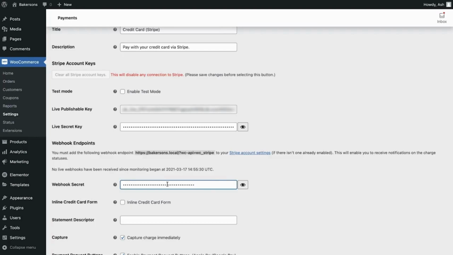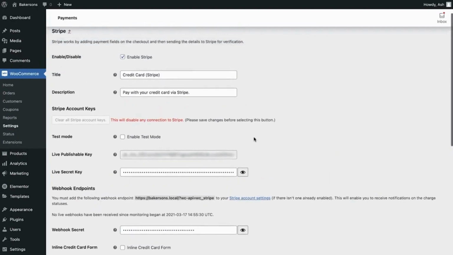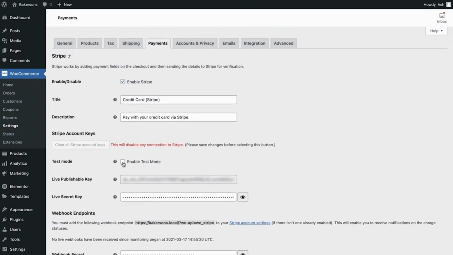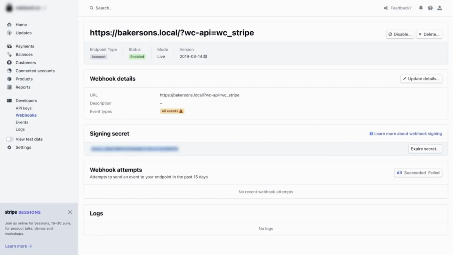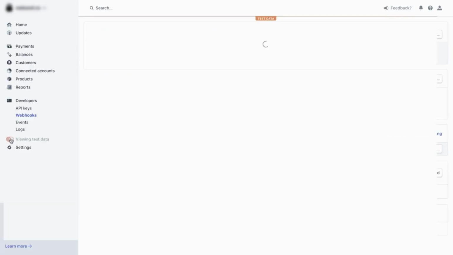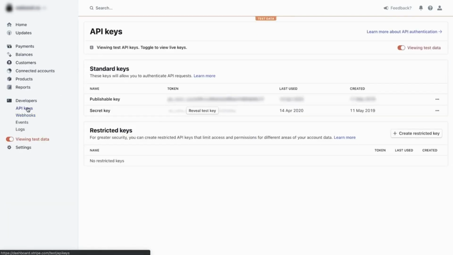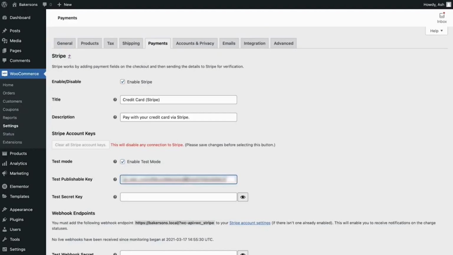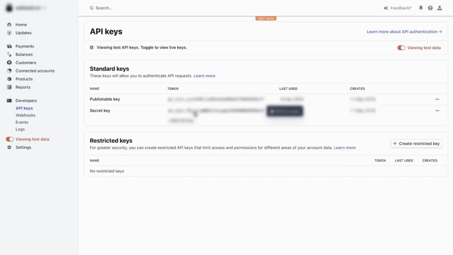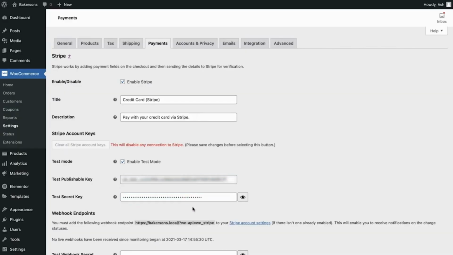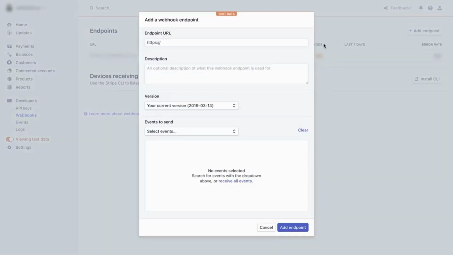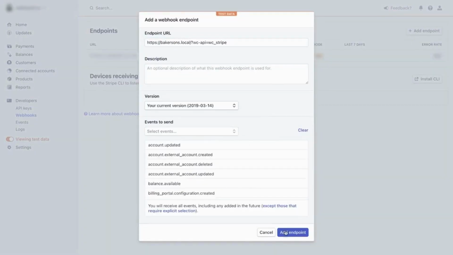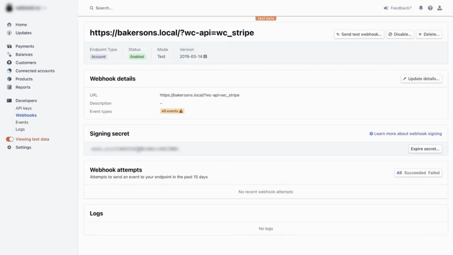Before we move on, you'll see in the WooCommerce settings page that Stripe provides a test mode option. These keys are not automatically populated, so let's add those now. Over in our Stripe account, we need to check the toggle View Test Data. Now we can copy and paste our test publishable key and test secret keys. We can also add the webhook endpoint to the test data. And finally, the test webhook secret.